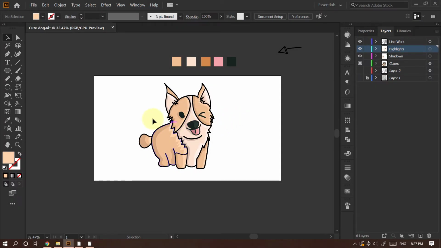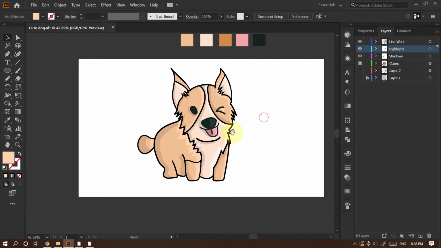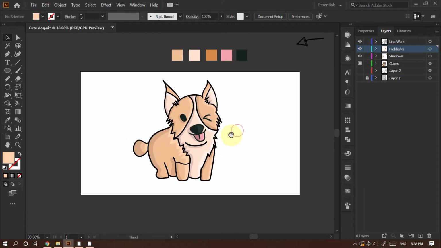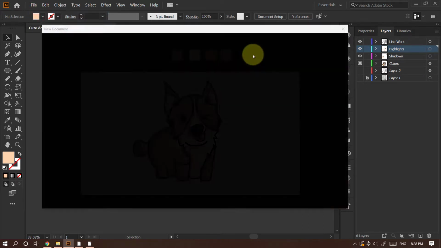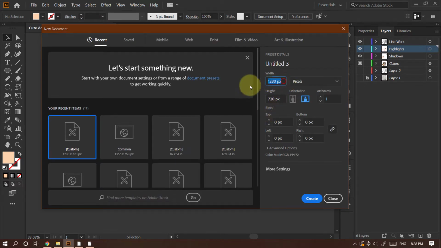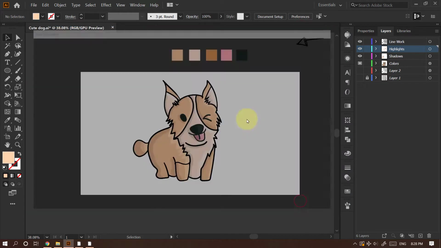Hi, today I'm gonna show you how you can create an illustration of a cute dog like this in Adobe Illustrator. So let's get started. First of all, I will create a new file. I will choose 1280 x 720 pixels and hit create.